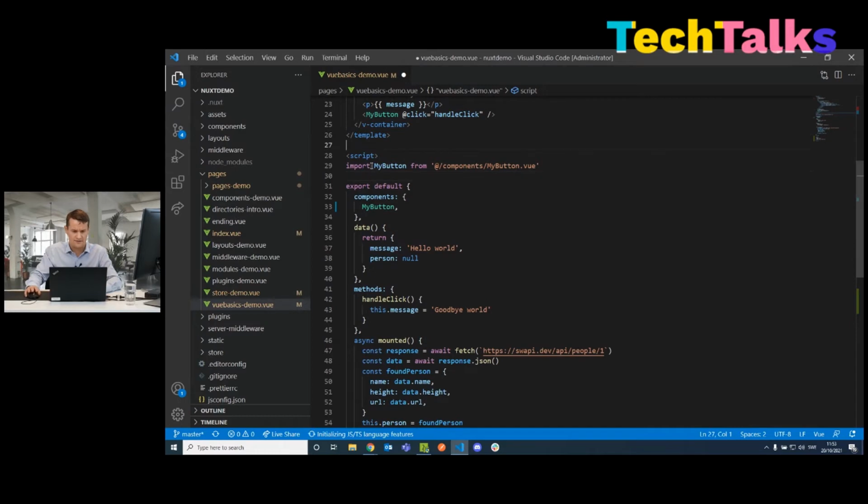There's one caveat here. In testing environments, it's not automatically imported, so you have to deal with that in your testing environment. You'd have to import it.